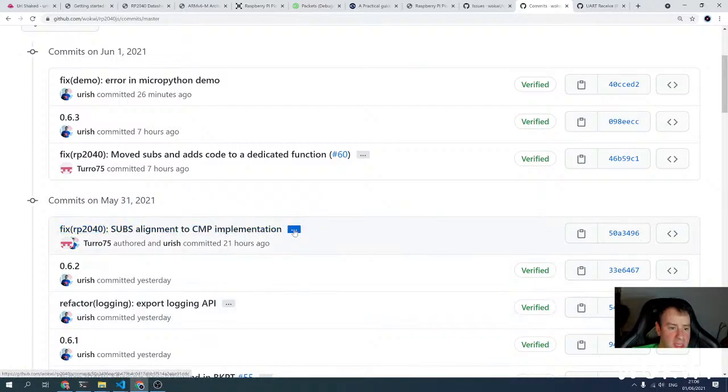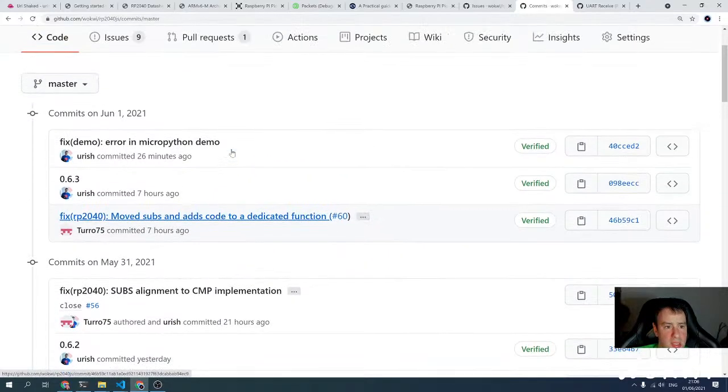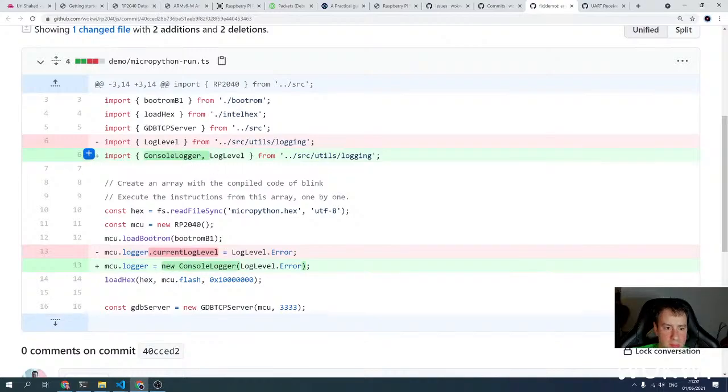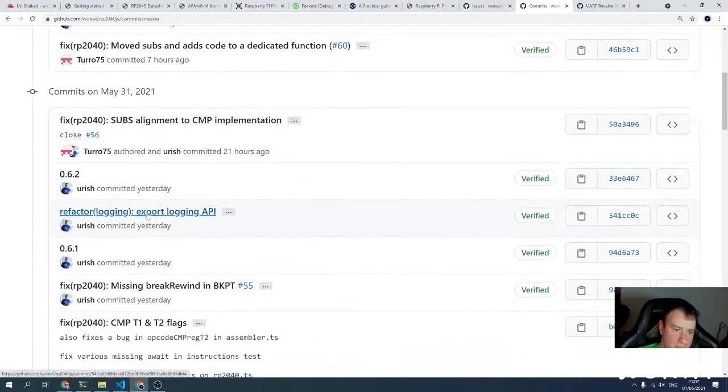And then finally, this is what Valerio did with all those instructions that use the add flag and subtract flags that I showed to you. And finally, I fixed a quick error here. It didn't use the logger correctly. I mean, it used an older implementation before we refactored. Anyway, that's just related to this new logging API.